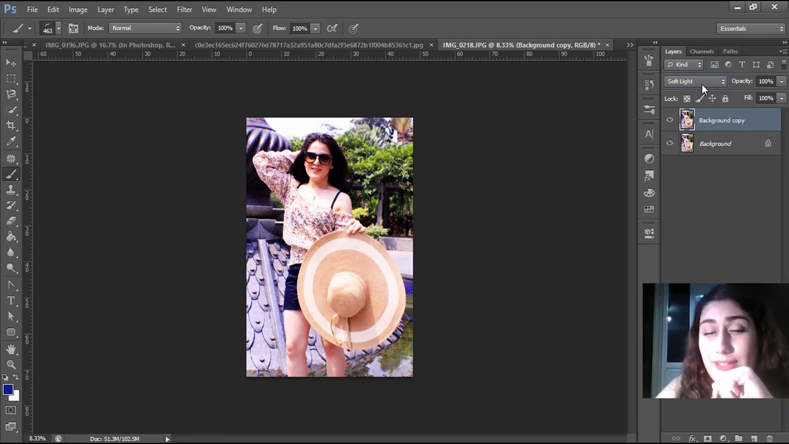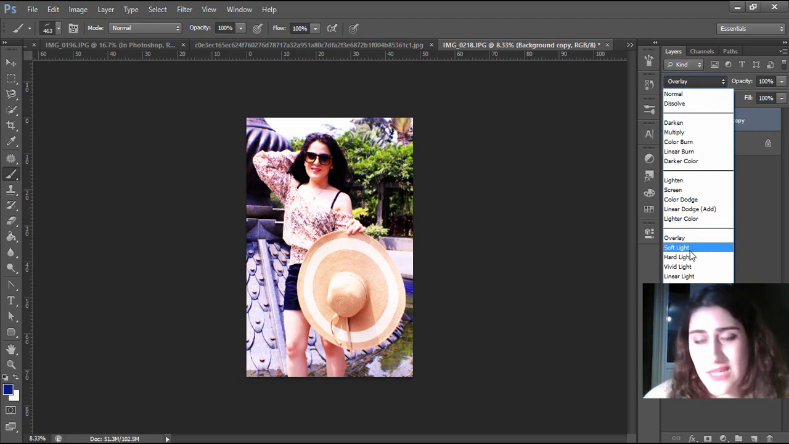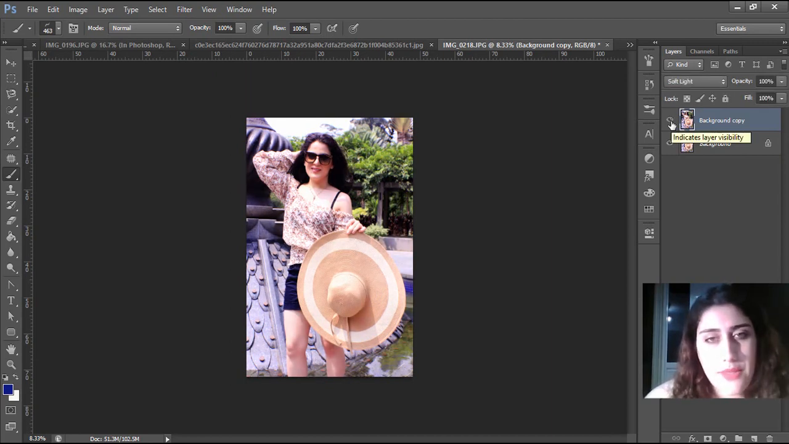It depends on the picture, the lighting. If the lighting is too much, I guess Soft Light should be enough. But if it's not, Overlay is perfect for that. See, it makes that contrasty look. It makes it bright, and the quality gets better. But sometimes it's too much. If I use this Overlay and it's too much, I use Soft Light. See, I can hide it and unhide it. You can see this is the better quality.